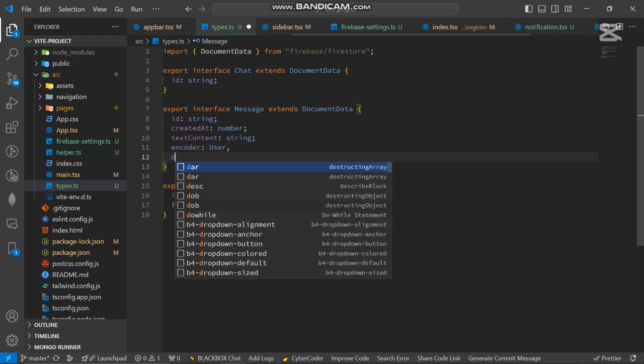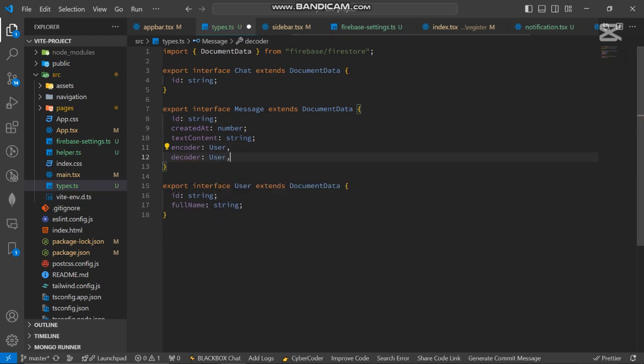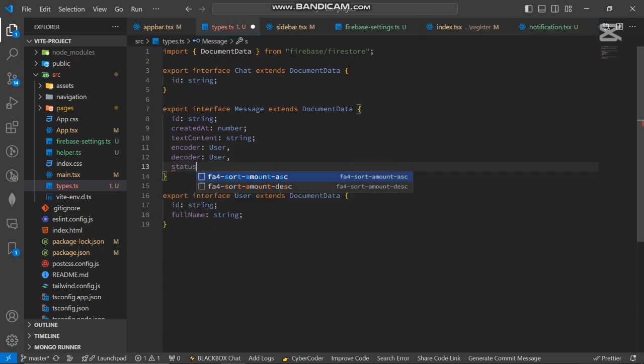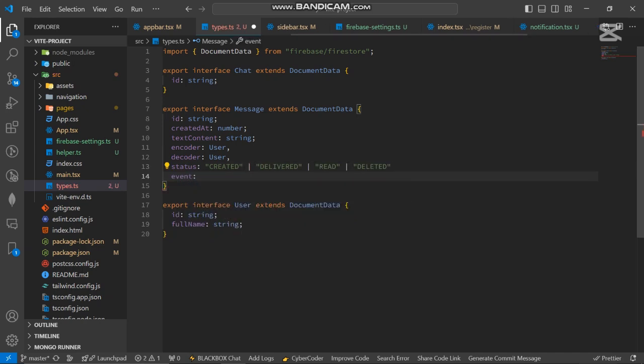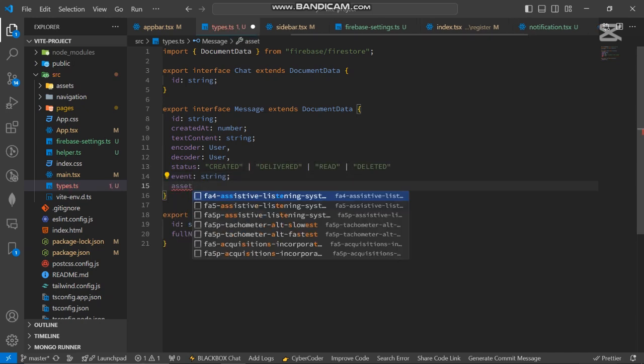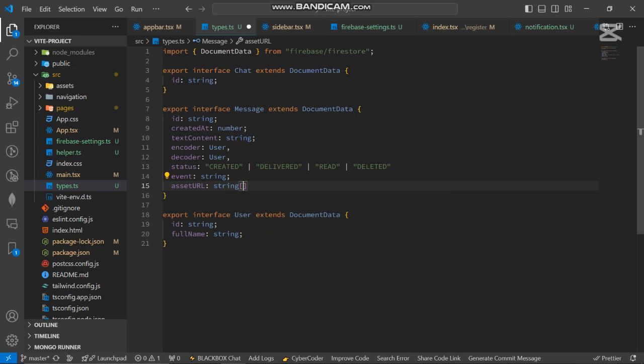We'll add an encoder property which will be a User interface. We'll also add a decoder property which will be a User interface. Then we'll add a status property which will be a narrow string. We'll add an event property which is a string, and an asset URL property which is a string array.